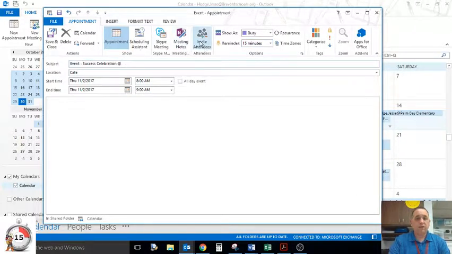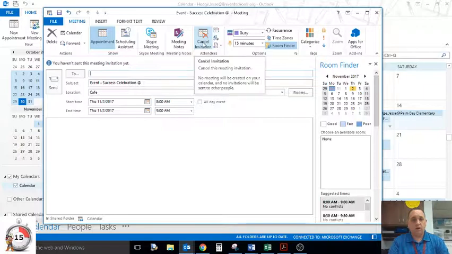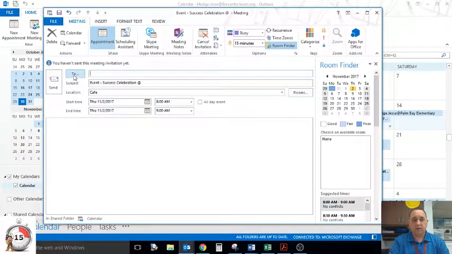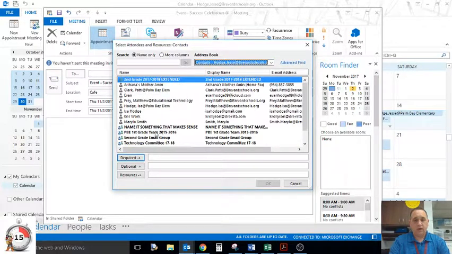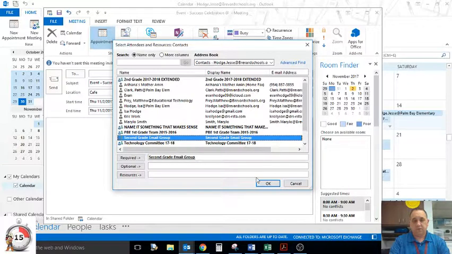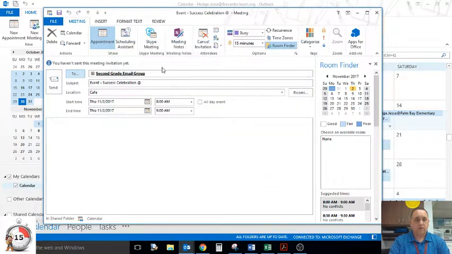I want to invite attendees. Now remember, I just created a group called 2nd grade contacts. I can go right here. I just hit that button and go to my To, just like in an email. I don't want that global, that whole district thing. I want my contacts. And there's that 2nd grade email group. I'm going to double click that. Click OK. And now when I hit send, everybody's going to get this calendar reminder.